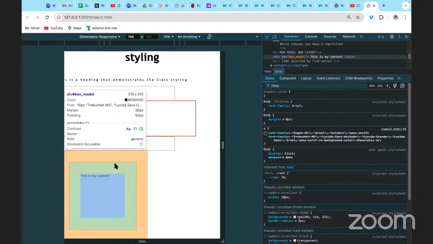From the beginning, you have div hash box model. Remember, that's what we have in our code. We gave it an ID of box model. So look at the dimensions: 310 by 310. So how come? Remember that we gave it a width of 200 pixels and a height of 200 pixels. But the browser is telling us that the total width of this box is 310 pixels, and the total height is equally 310 pixels. So how come?